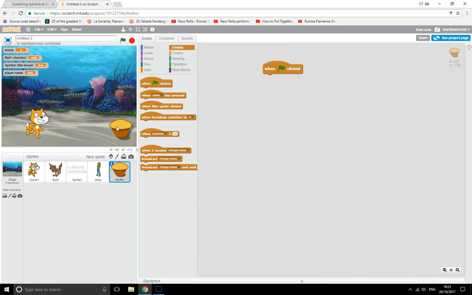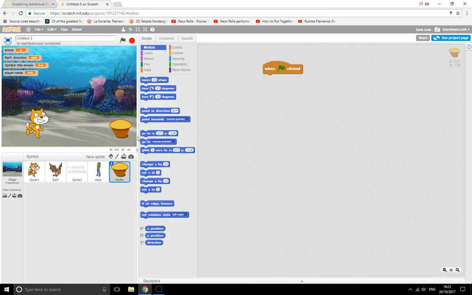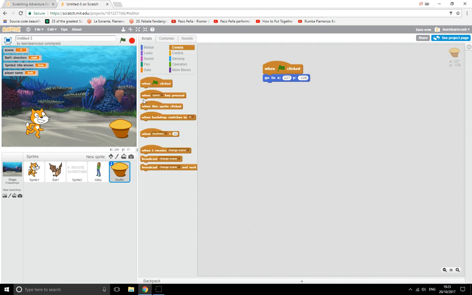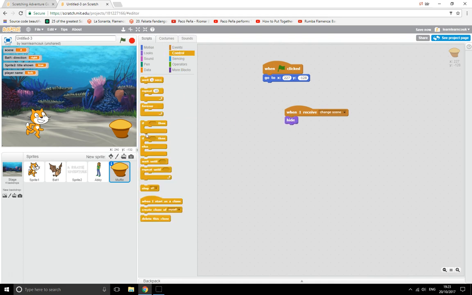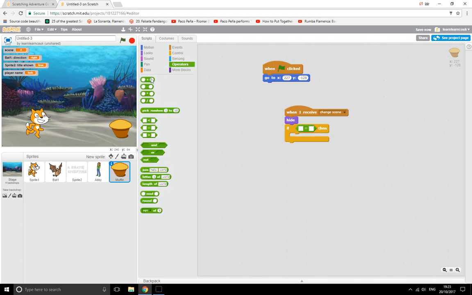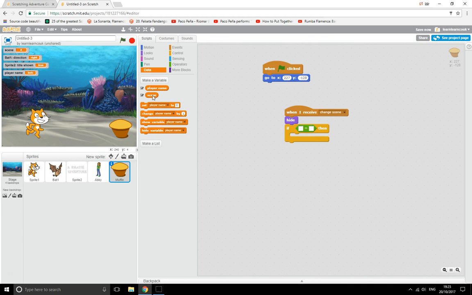So, start of the game. Let's move our muffin over to the bottom right-hand corner. When start clicked, go to the bottom right, which is already set. Good stuff. And we do the same thing when we receive change scene. Let's hide. And if the scene equals 4, then we will show.